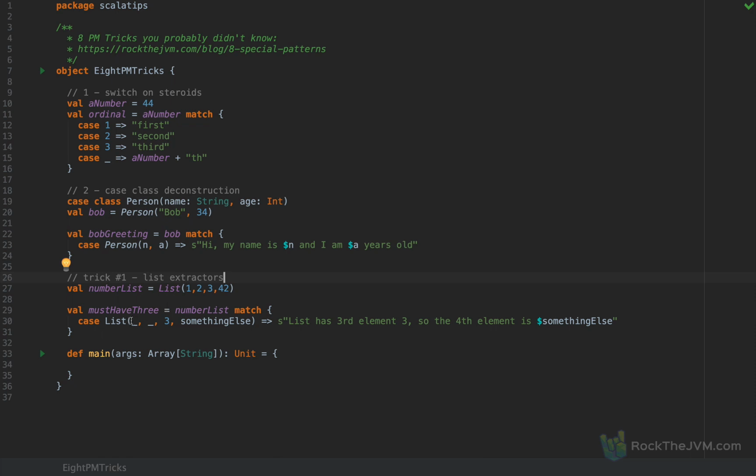So notice that in this case, the list pattern also looks very similar to the one that we used for case classes. But in this case, you can put an arbitrary amount of members here up to 22 because the list unapply method has 22 max arguments, and then you can put in micro patterns for every single element of the list. So this is pretty powerful. That was trick number 1.